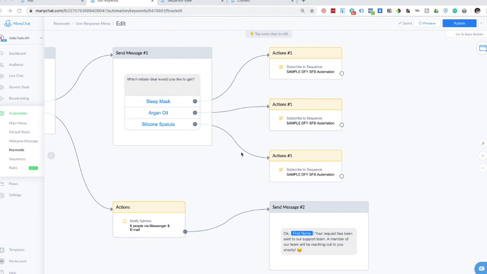One important thing to note here is you want to make sure you are subscribing them to the appropriate sequence. Here we are just using a sample, but if you have sequences for different products, I'd be sure to subscribe them to that particular sequence that you have set up.